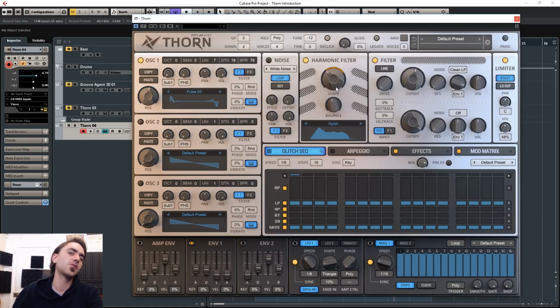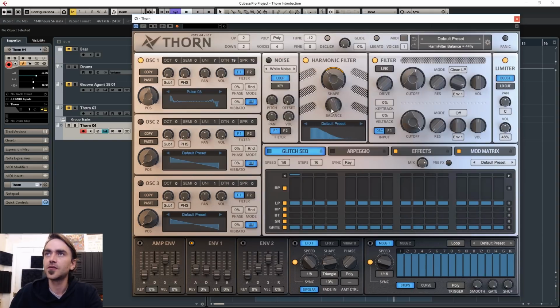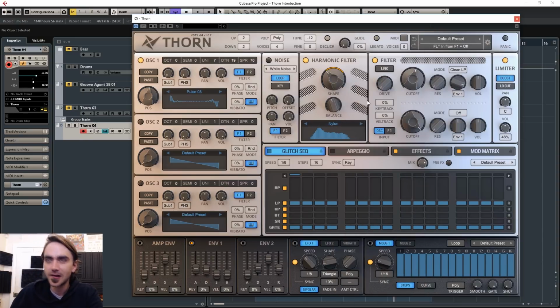One of the first things that caught my eye as I opened the plugin was the Harmonic Filter. It's right in the center here. It's different to regular filters in that it uses shapes that are predetermined, or if I'm not mistaken, you can actually draw in your own filter shapes, which is pretty cool, and edit them and stuff like that. But for this sound, I think it was on nylon.